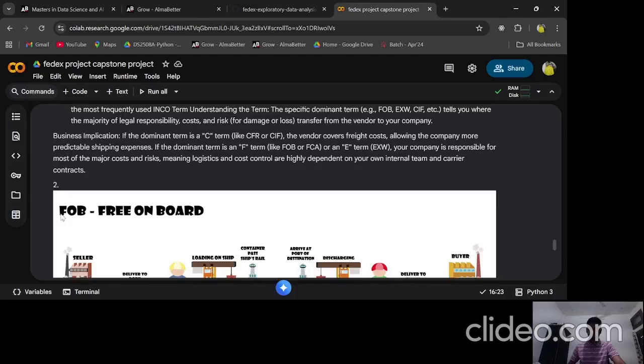If the dominant term is a C term, like CFR or CIF, the vendors cover freight cost, allowing the company more predictable shipment. If the dominant is FOB or FCA or EXW, the company will be responsible for most of the major cost and risk. Meaning logistics and cost control are highly dependent on our internal team and carrier contracts.